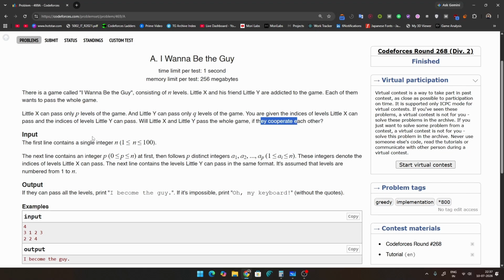So the input looks as follows. You get a single integer n, which tells you the number of levels there are. Then the next line contains an integer p at first, then follows p distinct integers. These integers denote the indices of levels x can pass. The next line contains the levels little y can pass in the same format. Assume that the levels are numbered from 1 to n.